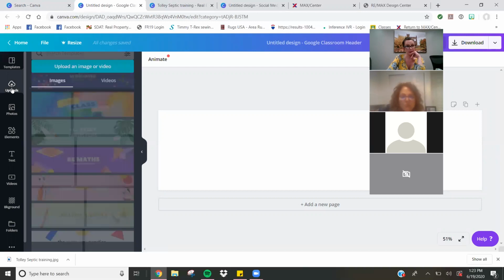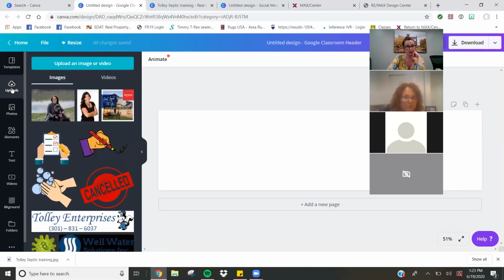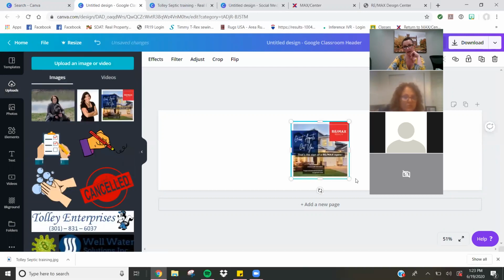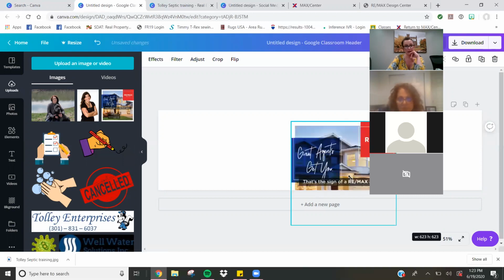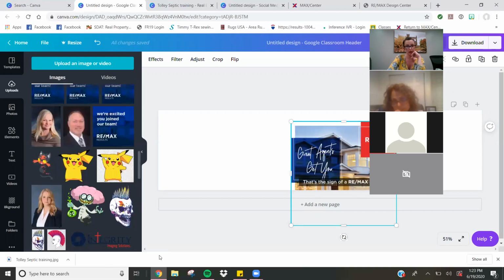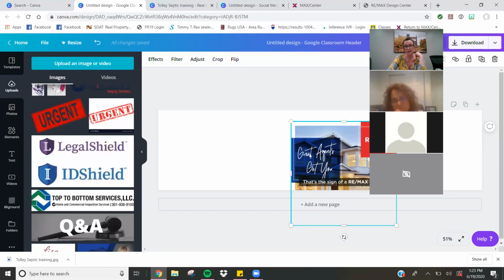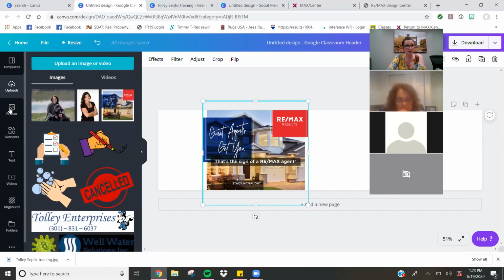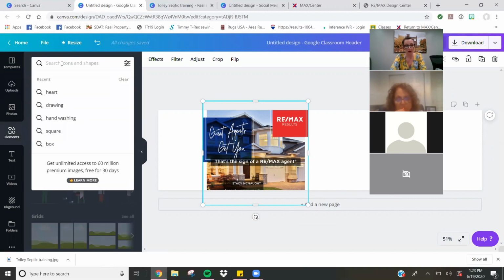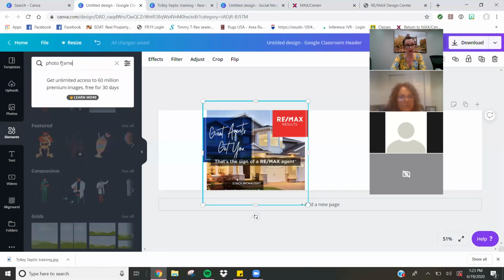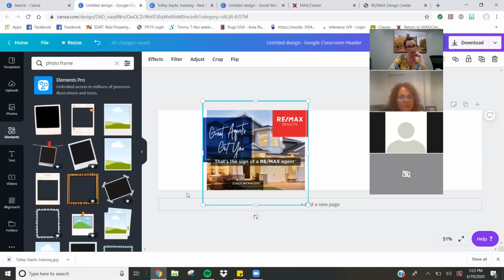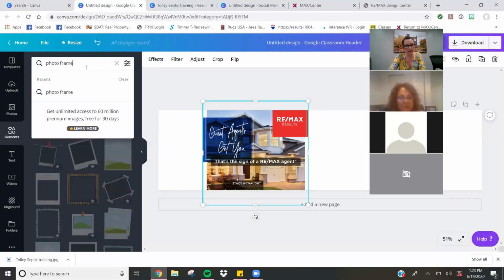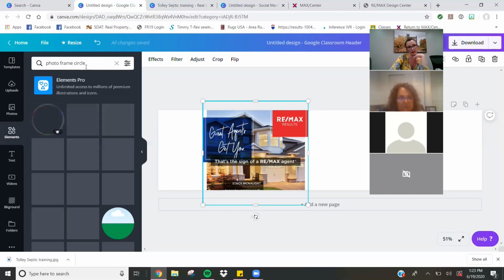So I'm just going to grab something from my uploads. I'll just grab this again. Design it. You could use one of those Chris Crummett photos of Frederick or Hagerstown or whatever. Put it in here. Throw your picture in there. There are all these little cool photo frames in the elements. So just type photo frame. Say you wanted a circle.